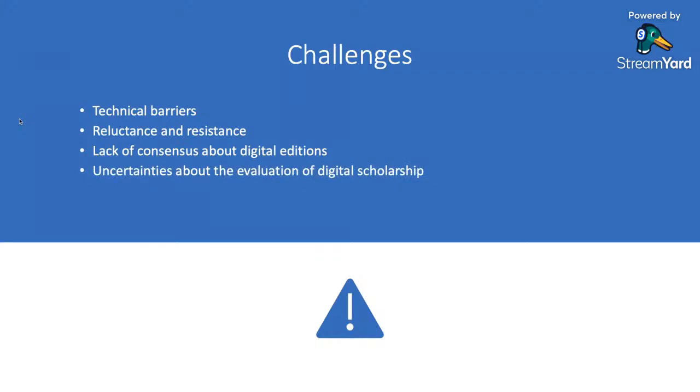There's also a lot of uncertainty about the evaluation of digital scholarship. It is at times difficult to persuade one's peers that a digital project ought to count the same as a book or an article or any of the traditional formats. So we've been working on ways of helping people to make the case that their work counts just as much as traditional kinds of scholarship.